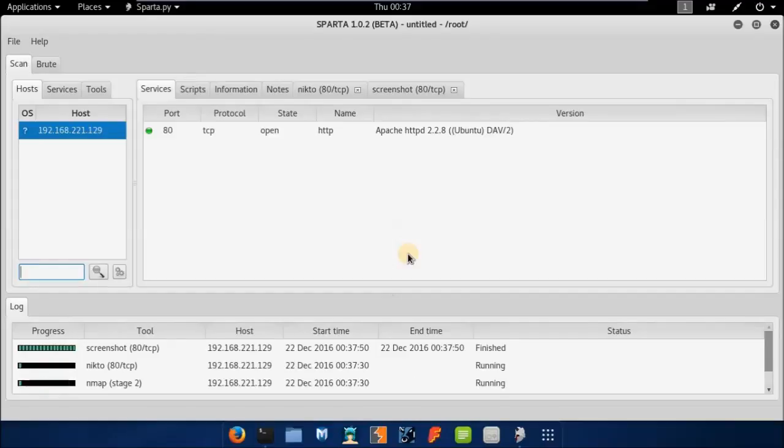So let's use this tool to scan the services and ports running on the target system. As of now it has discovered port number 80, which is running the Apache HTTP web server, version 2.2.8, and the operating system is based on Ubuntu.